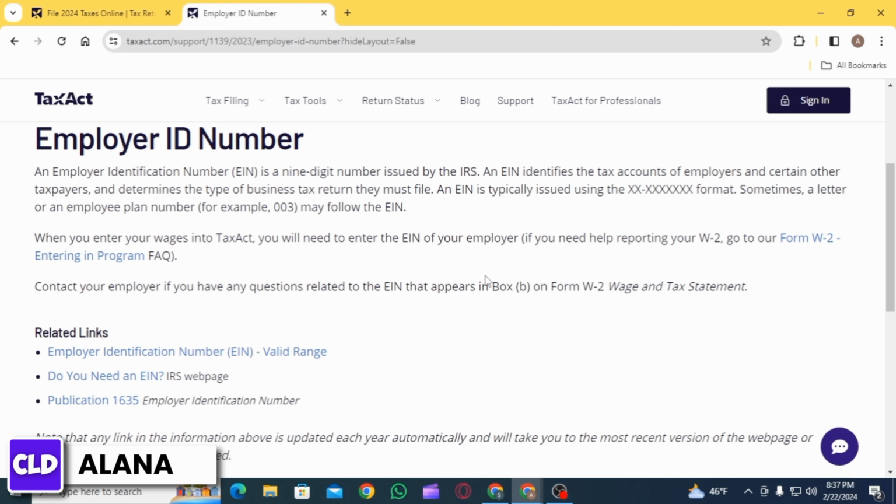After entering your EIN, review your tax return carefully to ensure that all the information, including your EIN, is entered correctly. Once you have reviewed your return and confirmed all the information is accurate, you can proceed to save and file your tax through TaxAct.